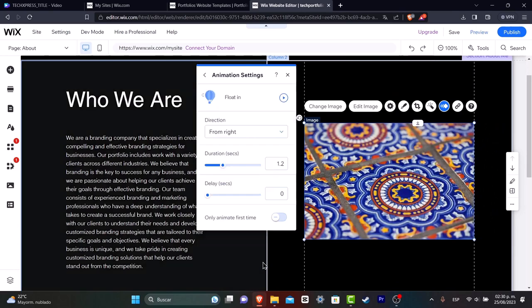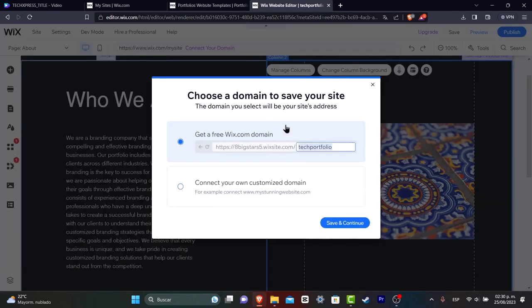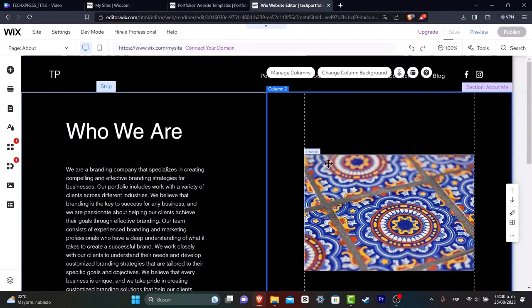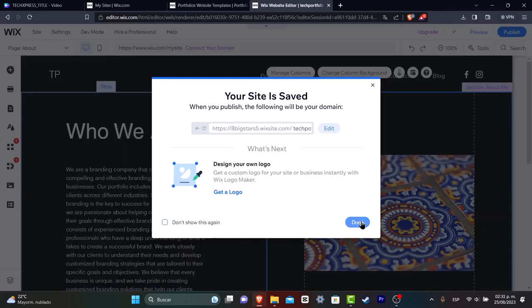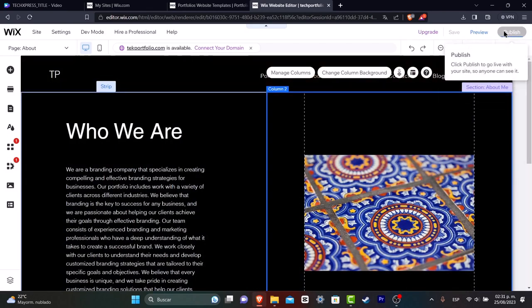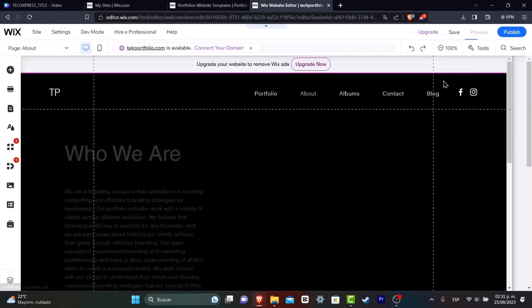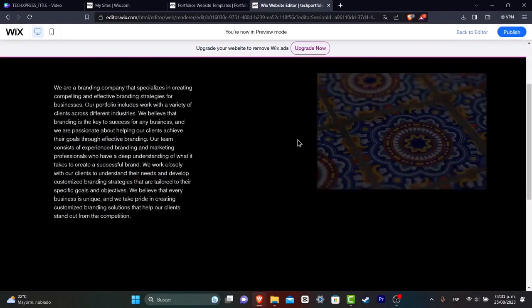So I'm going to hit now into customize. Usually, when you're just getting started with a domain, you can get a free Wix one if you want to, or you can connect your own customized domain. In my case, I'm going to just leave this like that, save and continue. And once you saved your new developer website, you can always hit into done, hit into publish, and now that your website has been published, you can always go into preview so you can check out how it's going to be looking at the end of the day. So let's go into preview and check this out.